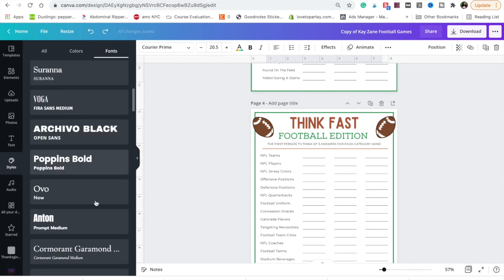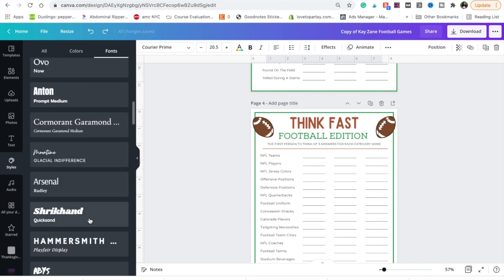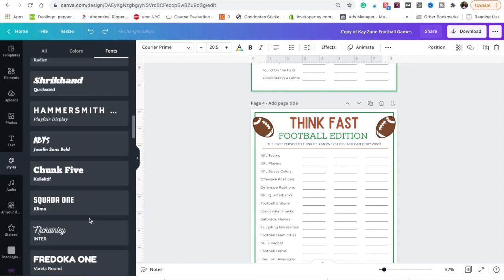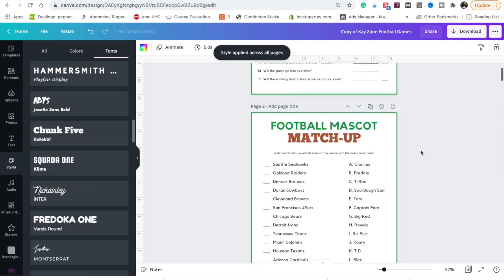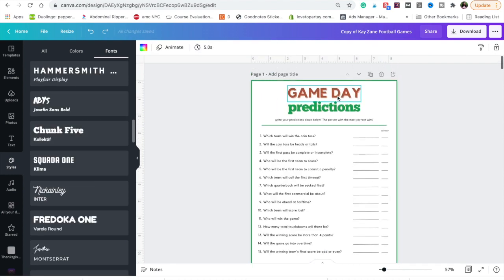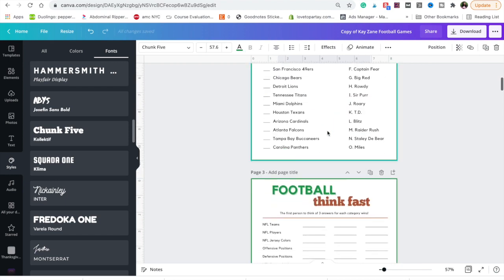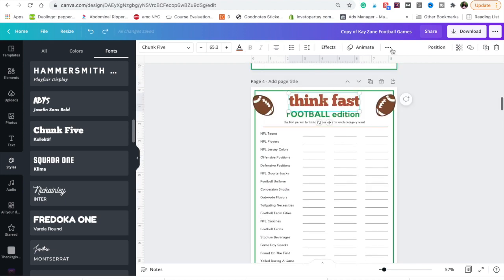So let's use, which do we want to use? Maybe the chunk 5. Let's try that. Hit apply to all pages. Then all of the fonts would change to those 2 fonts. And so yeah, that makes it even faster. So yeah, that's how I would create a completely new product using a commercial use template.